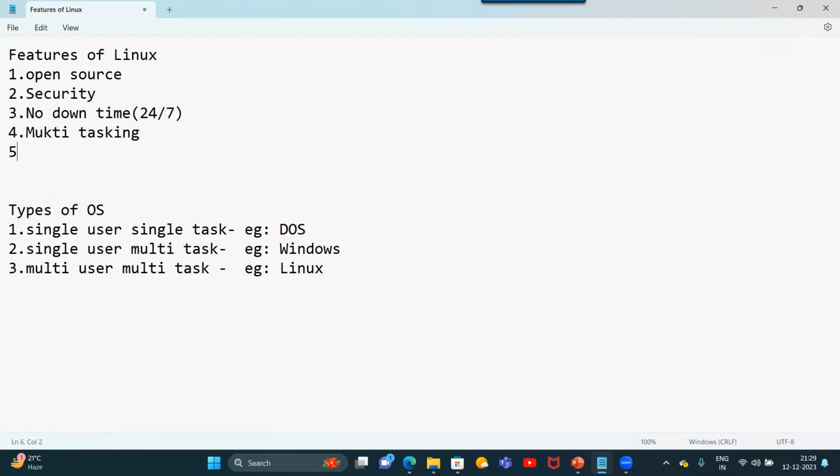But what is another advantage here? Multi-user. Multiple users can log in at a time. Using the Linux operating system, multiple users can log in at a time. I will show you that practically. How to create the users, how to log in multiple users at a time, that also I'll show you practically. So this is also one of the advantages, one of the features of Linux.